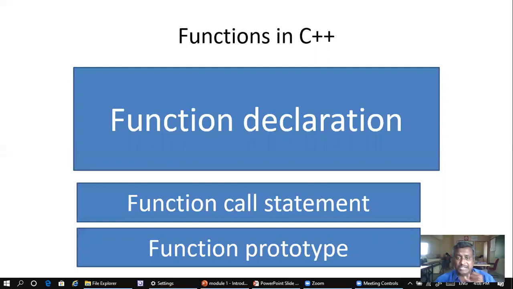First we have to declare the function. A function is nothing but a subroutine, or a small block of a program. So first we should have a function declaration. Only if the function declaration exists can you call a particular function to do the required work. Then the third one is the function prototype. Let's see how it's going to be done in C++.